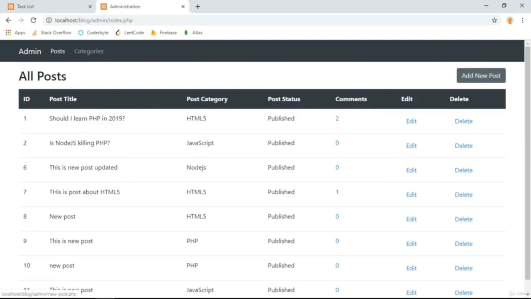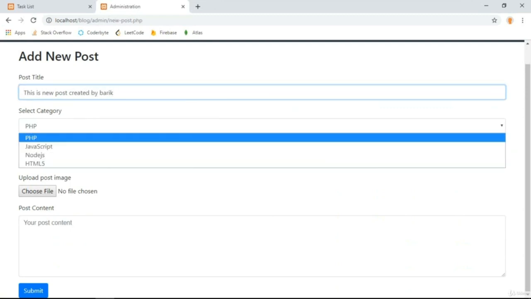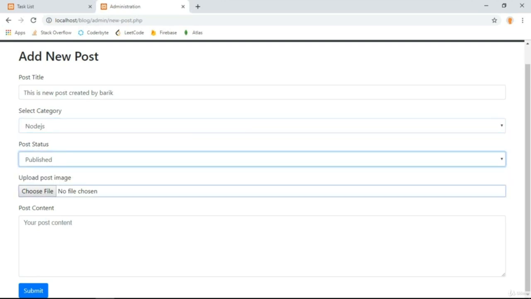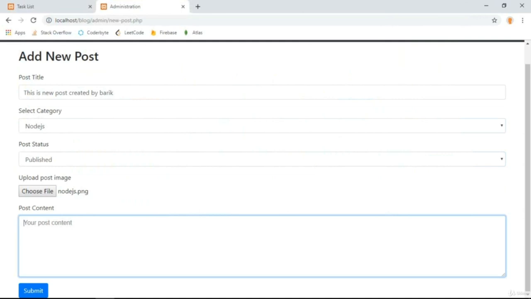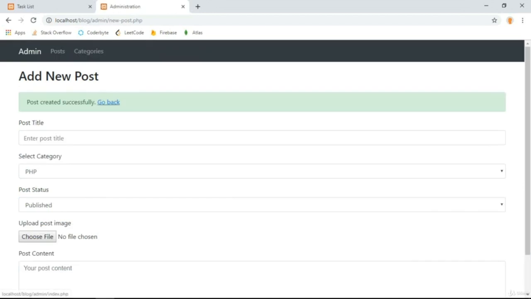So let's now add a new post here. Let's say this is a new post created by Barik. Let's say this category name is Node.js and status published. Choose photo. Let's choose the photo here. I'm going to choose Node.js. And here, let's say, here's some content we've got. I'm going to copy it and just paste it a couple of times. Alright, just submit it. Alright, post successfully created.